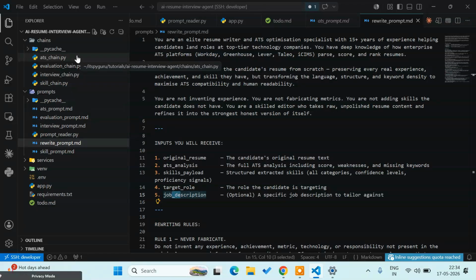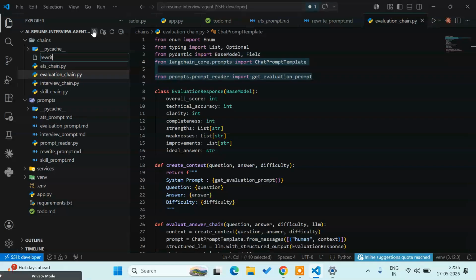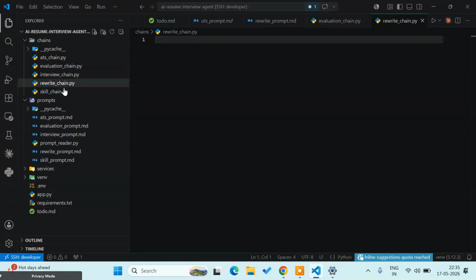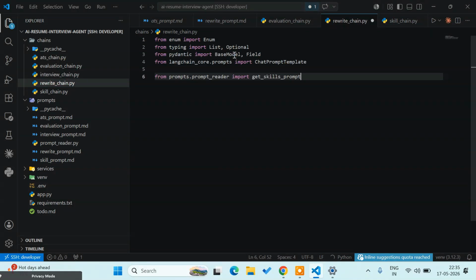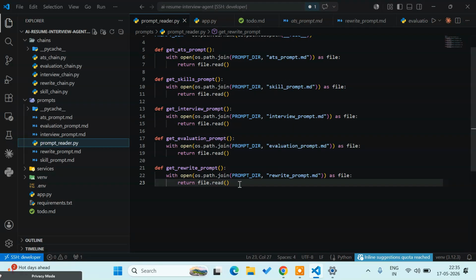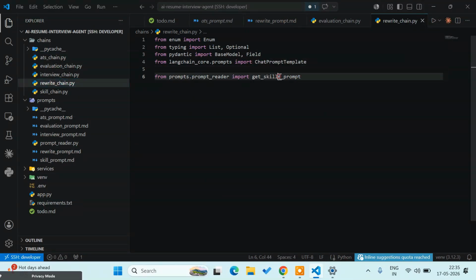Then we will do the formatting. Okay, so let's go to the chain and we create a new file called rewrite chain. So we write chain.py. Now I'll just go to one of these and I'll simply copy this thing and paste it here. So from reader, here we have to read the new prompt. I have already created rewrite_prompt.md. So we are reading it, so we are simply going to input it.